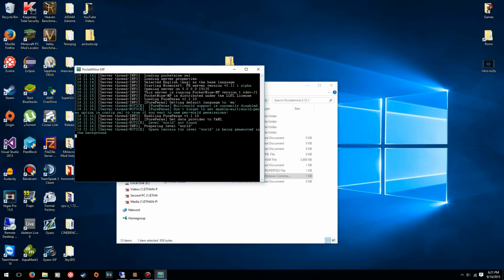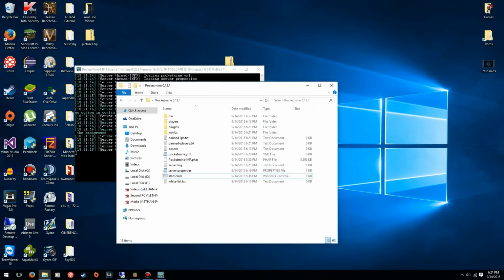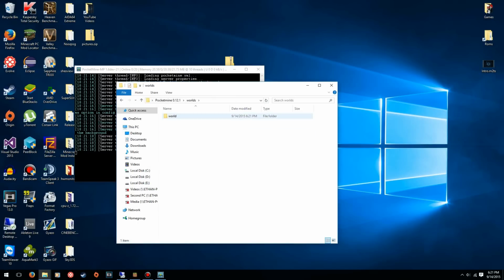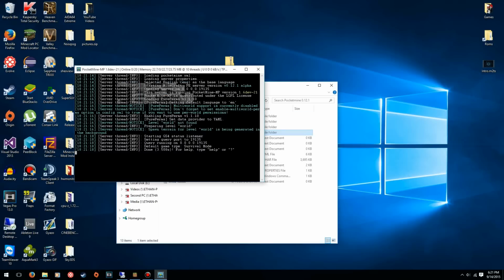So let's see if mine actually loads. There it is. So right now it's generating the world. That generally doesn't take long anymore. It used to, but now it took 3.5 seconds. Look under the worlds folder and you can see the world has been generated there.